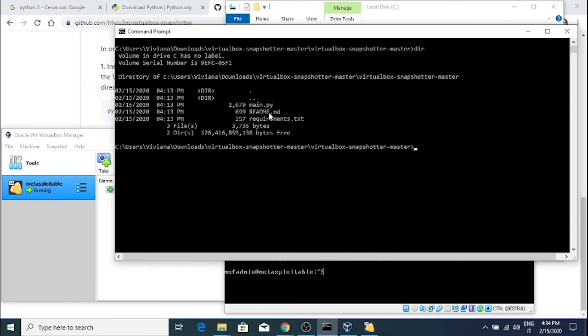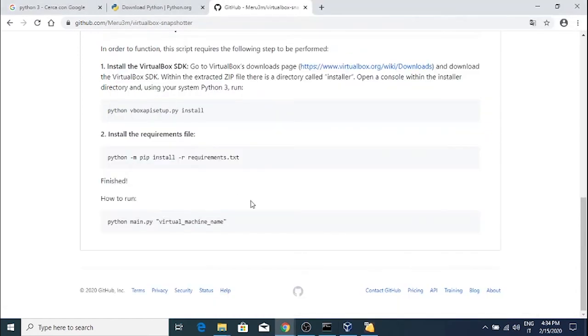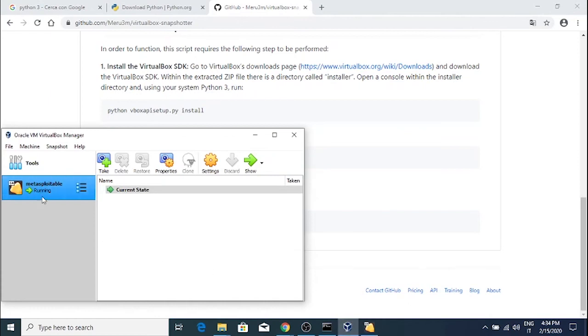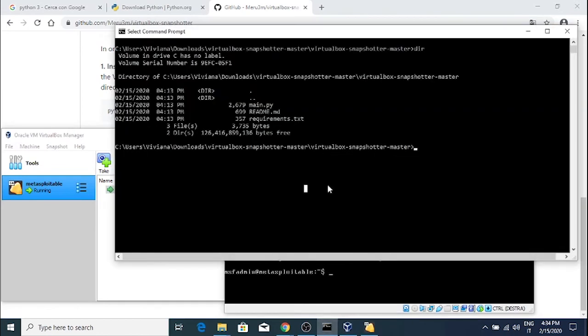I'm inside the script directory, so here is the main. I run it exactly how it's written here, so Python main and then the name of my virtual machine, which is already here. My Metasploitable is running, and it has no snapshot for now. So let's go here, let's write Python main and then Metasploitable, run.